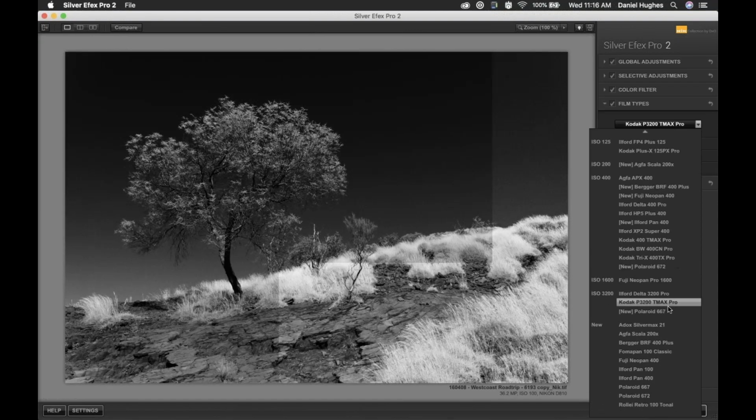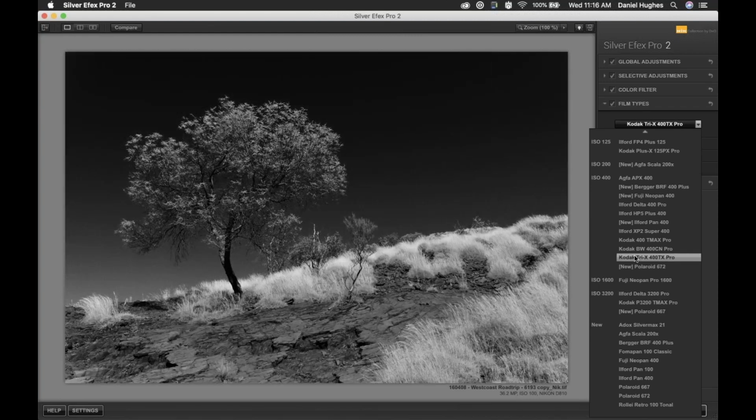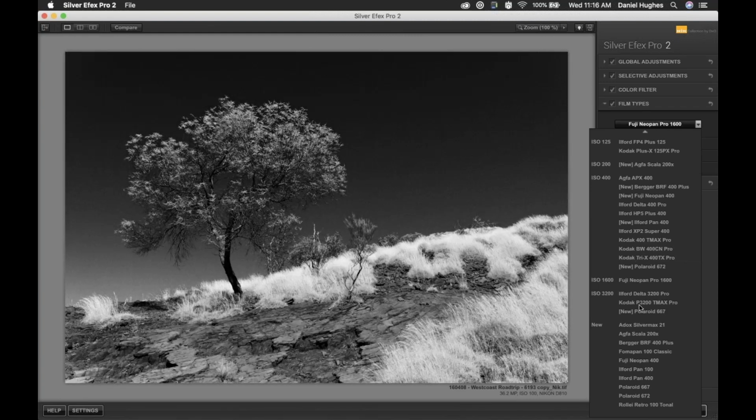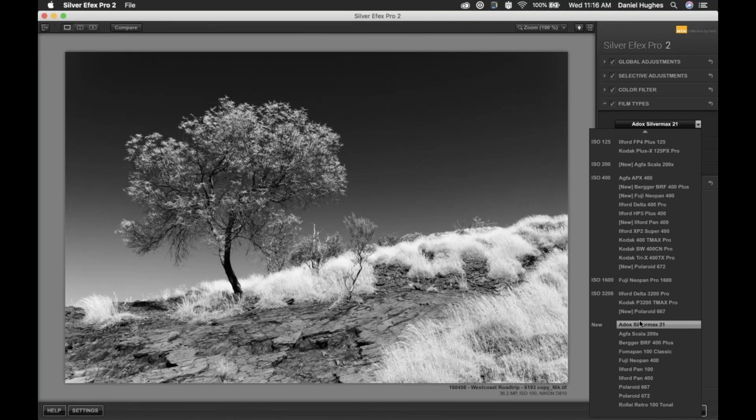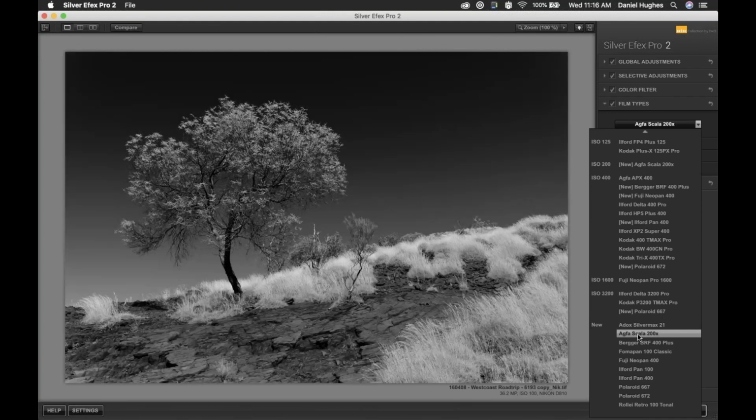So of course you can pick and choose anything you want from any of these film emulations, but for now I'm going to go ahead and just find the one that I like the most in the new portion here. And I do love the ADOX Silver. So the Silver Max here is going to be like a high contrast look, whereas the Scala is going to be a lower contrast look and feel.